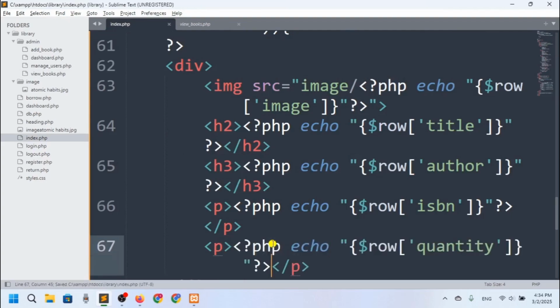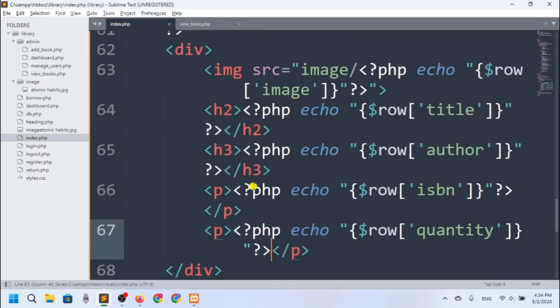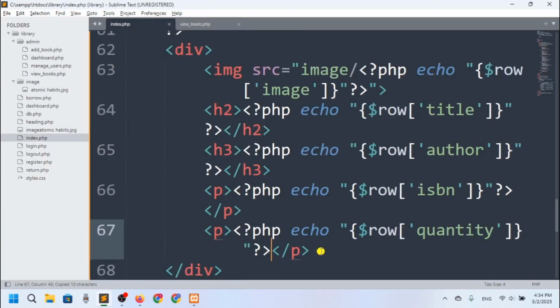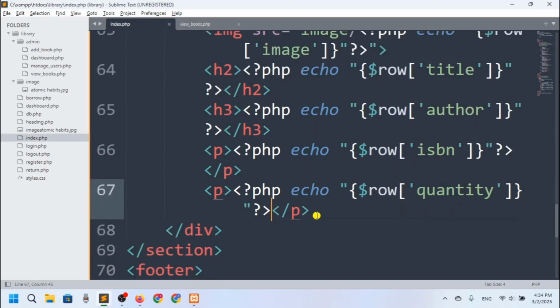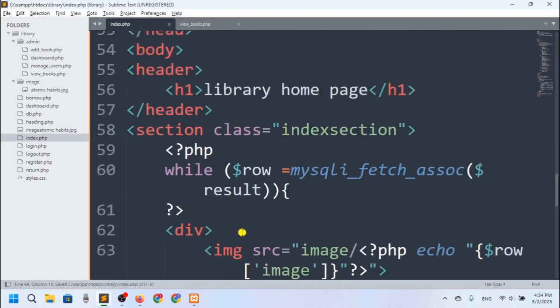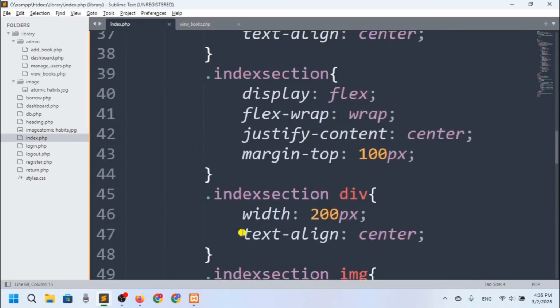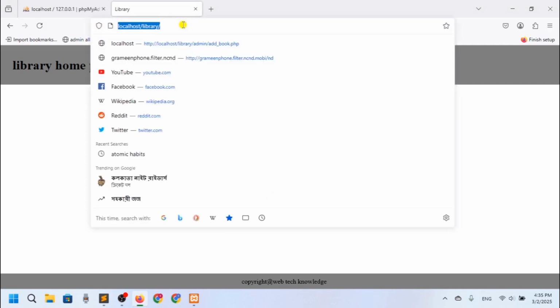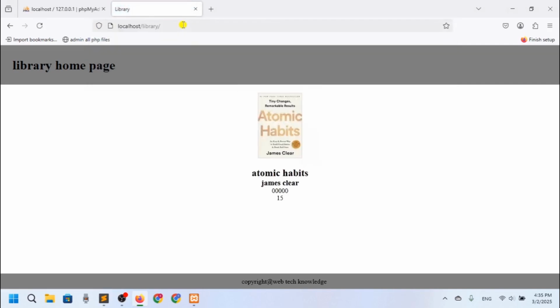Okay. So now we have done, and we just have to close the loop, right? Okay. So let me just copy from here. You have to put it outside the div. Yes. Okay. So done. And now let's check if it is working perfectly. So go here and let me just refresh. So yeah, it's working perfectly.